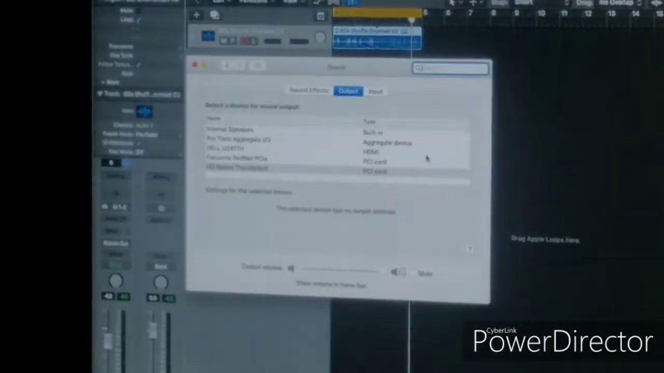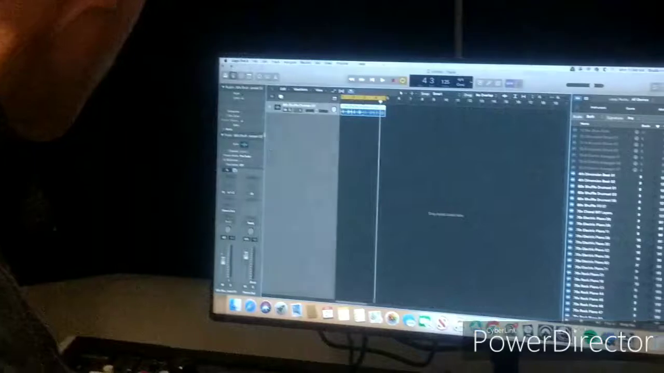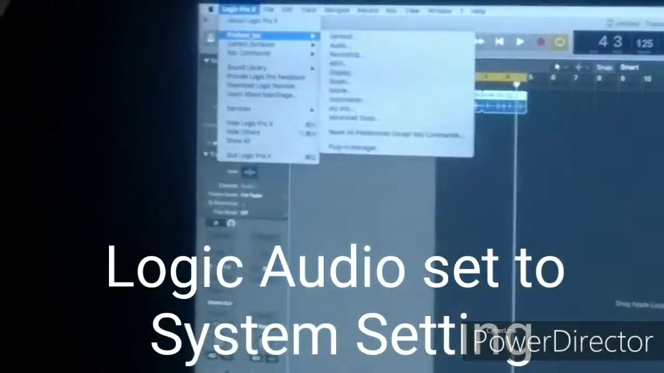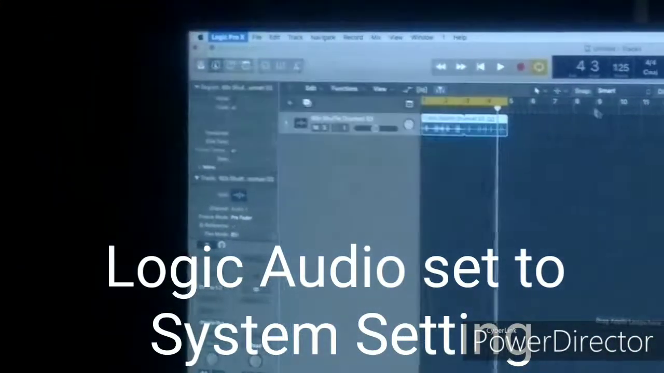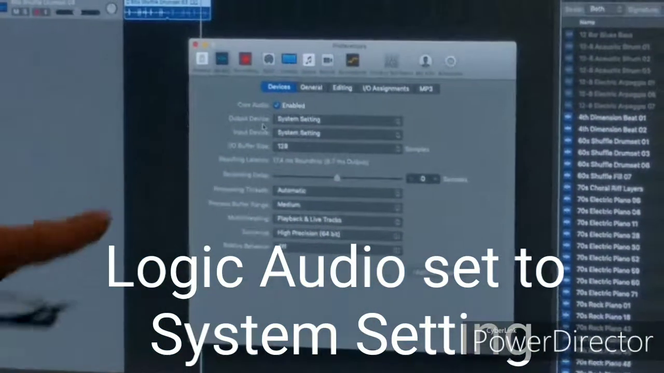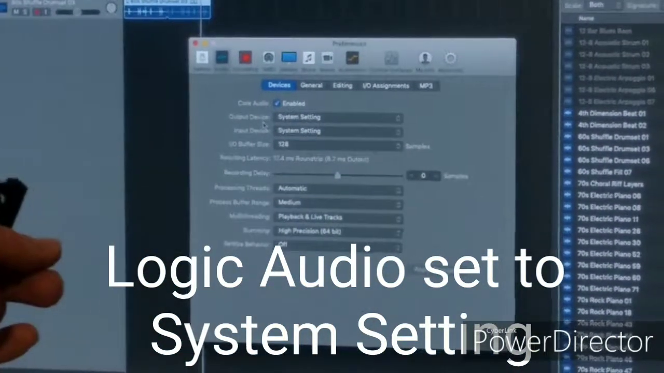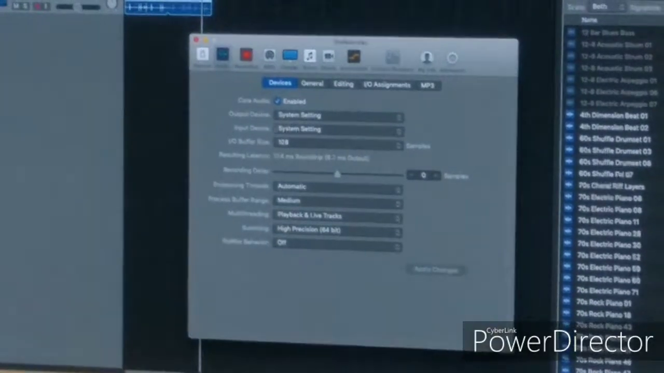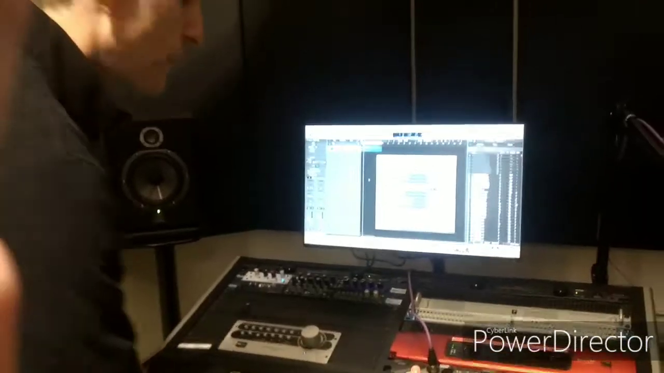Second thing you want to do is make sure in your system preferences, your audio is set to the Pro Tools output, which is the Thunderbolt output. Finally, in Logic, you want to make sure that in your devices, you're set to system setting, which is going to choose the Pro Tools output as well. If all that's set, you should be able to hit play, and I have full left and right.